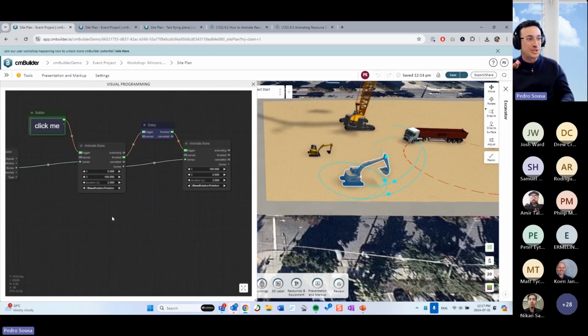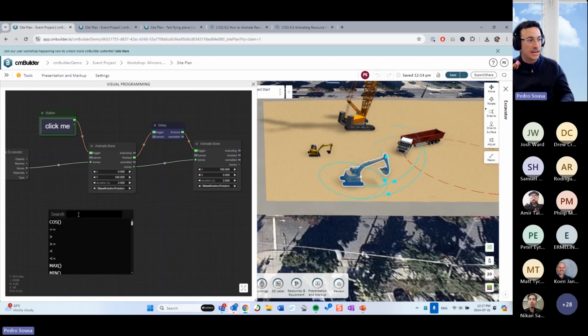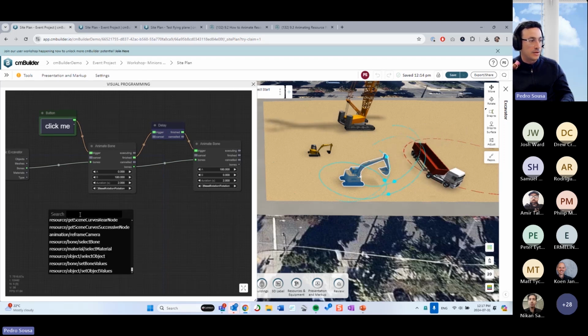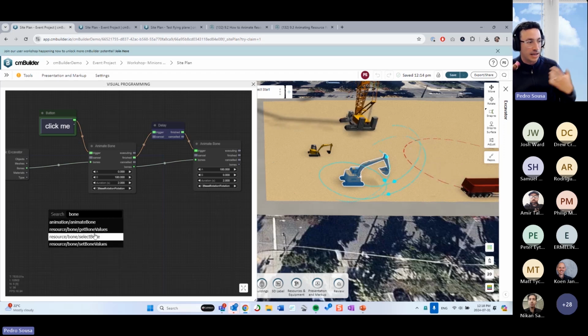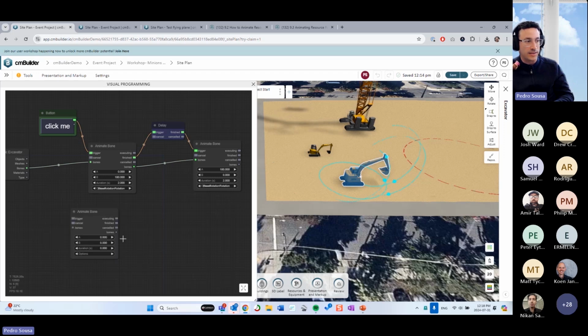Okay, cool. So just search nodes, you can double click and then you're going to see the search function. This will have all the nodes in here, but you can also type in something that you want. Like if you type in bone, you're going to have everything that has the bone name in it. And then when you click it, it will add that node for you.